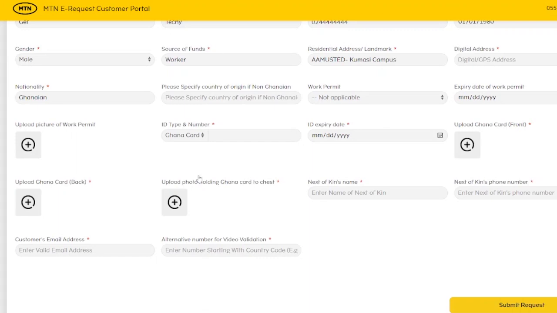Yes, then here, upload photo holding Ghana card to chest. So you need to hold your Ghana card placed almost at your chest, and then you take a picture of yourself and then upload it. So if you've already taken the picture, all that you need to do is to come to the plus sign here and then follow the prompt.